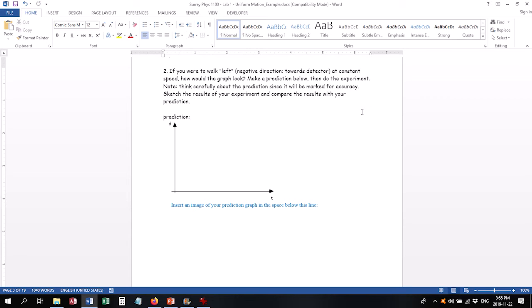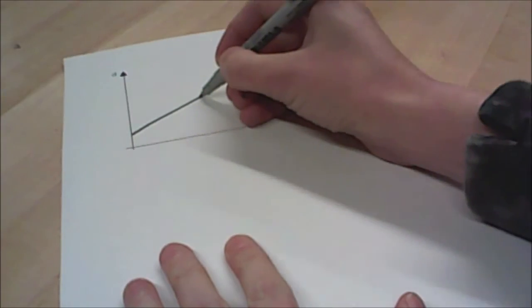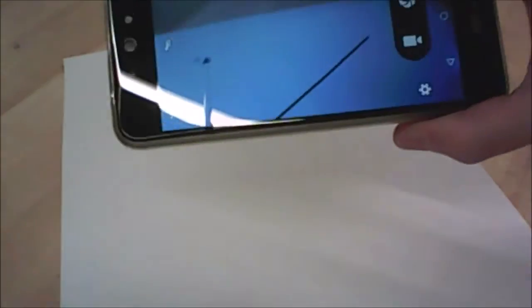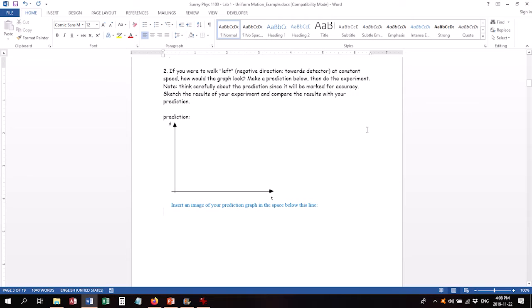So say, for example, that the lab manual tells you to make a prediction for what you think a certain type of motion would look like on the graph. You would draw your prediction on a separate piece of paper, and then you would photograph it.